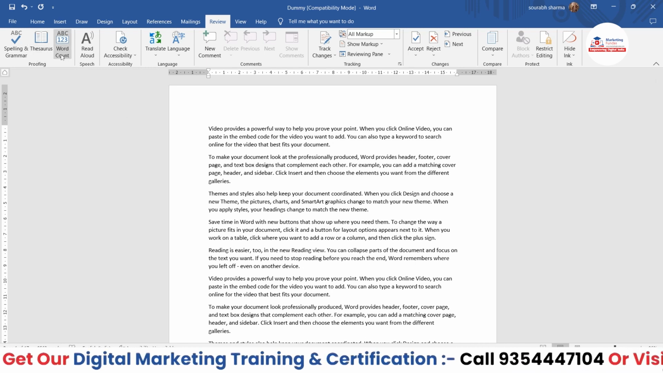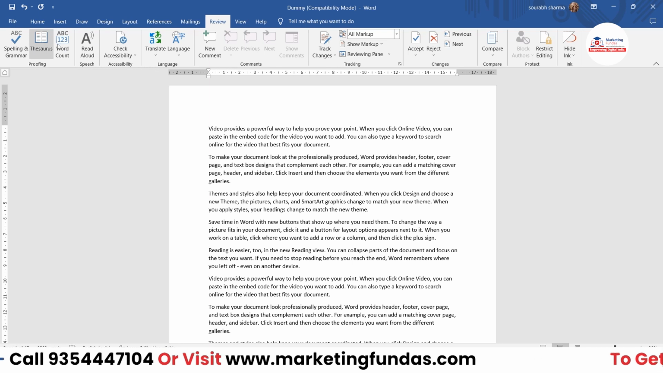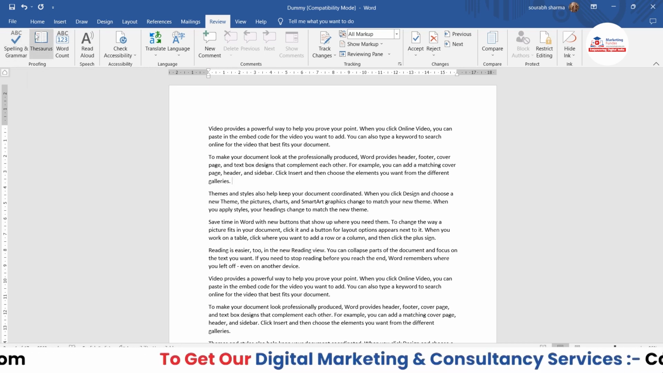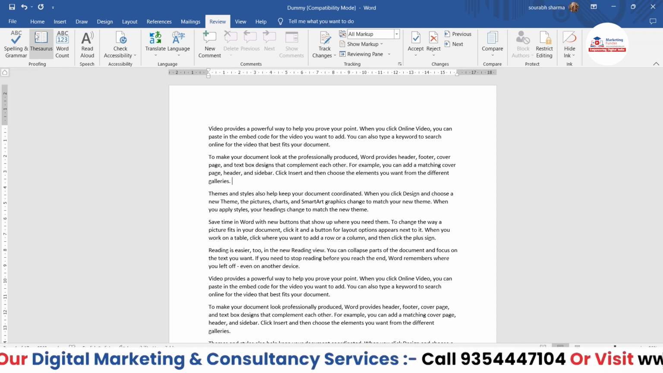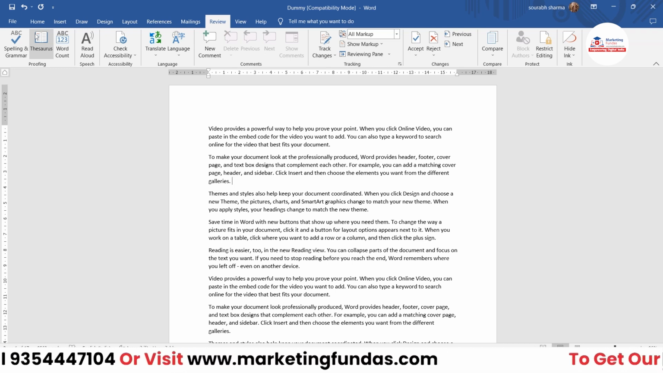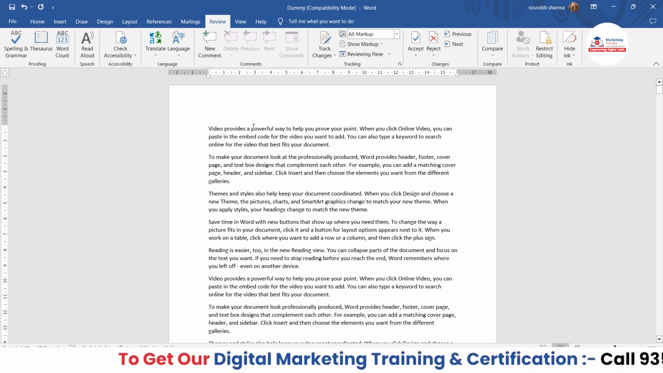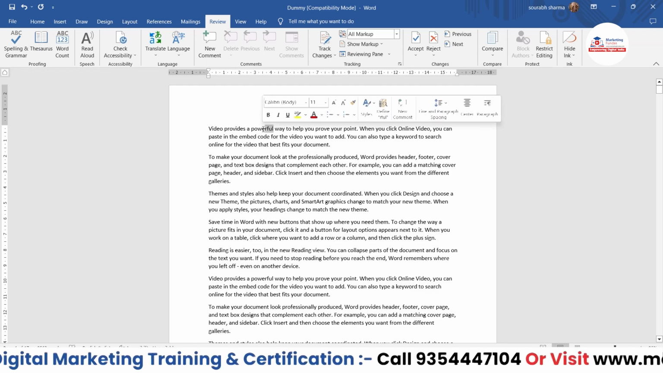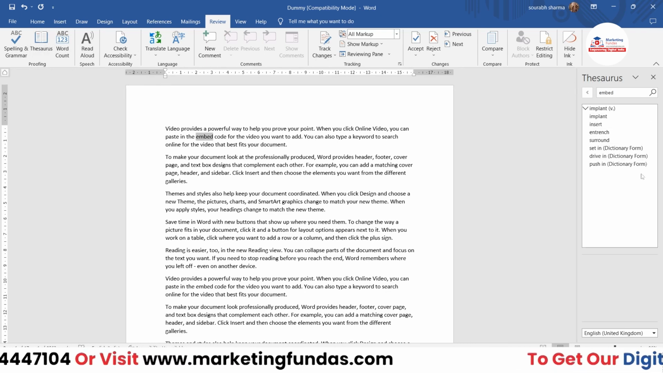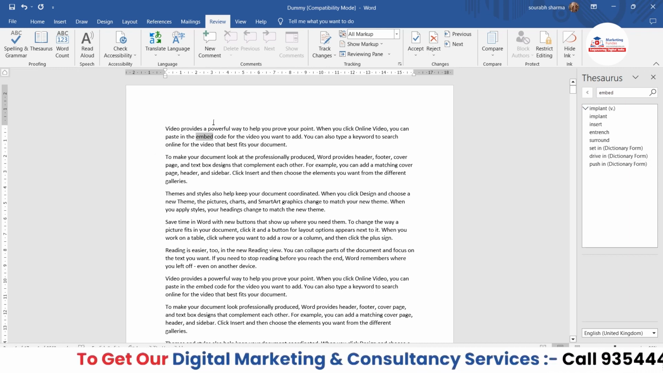Now there are two more options in proofreading. I'm showing you all the options in proofreading, right? Now we do have the thesaurus option. What is the use of this? Let's say you want to know the synonym of any particular word, so you can use this thesaurus option. First you have to select the particular word, or you can just directly click on this thesaurus and you'll be able to see the synonyms like this.